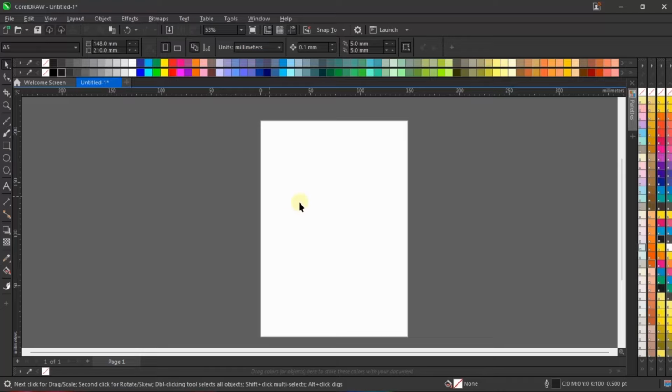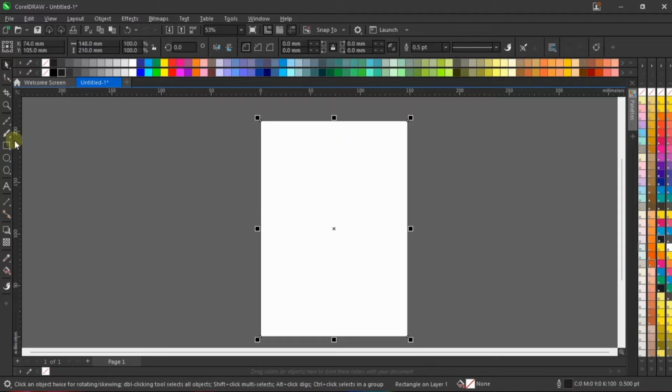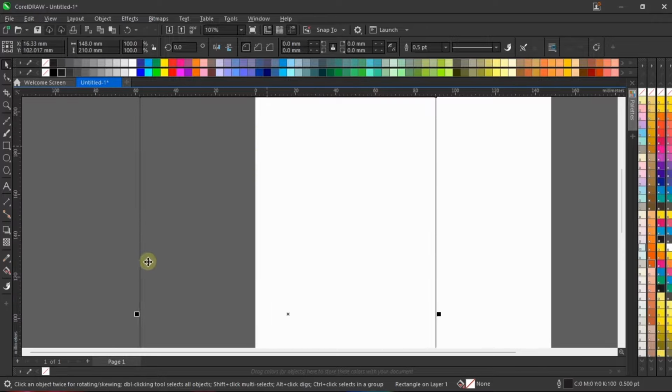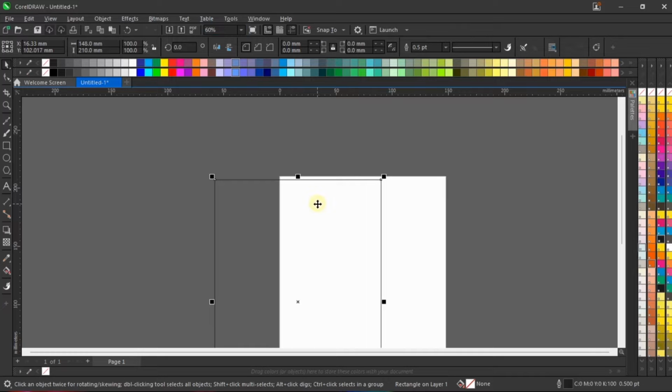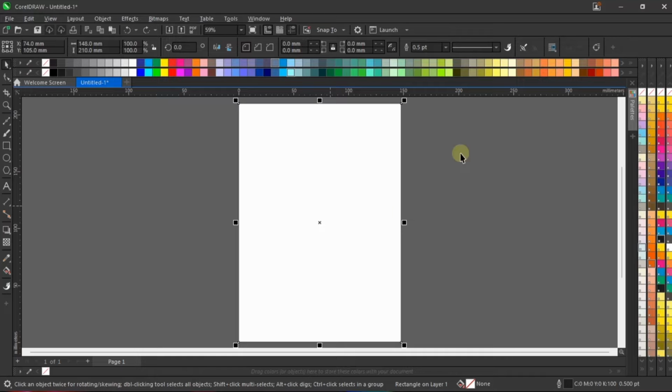So double click on your rectangle tool, double click very fast. I've double clicked on my rectangle tool. Have you seen it add this outline, this border? Now remove the outline. Let me undo. This is my A5 size. I'm going to remove the black outline. How will I do that?